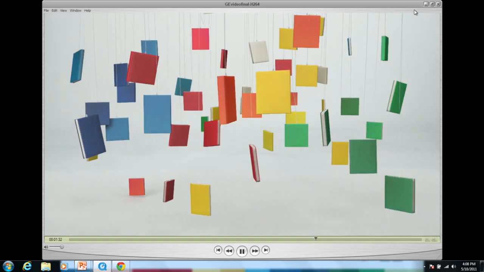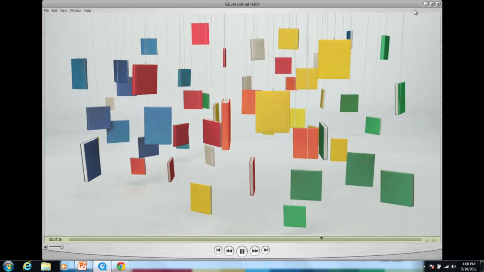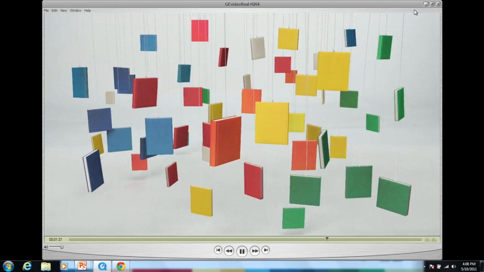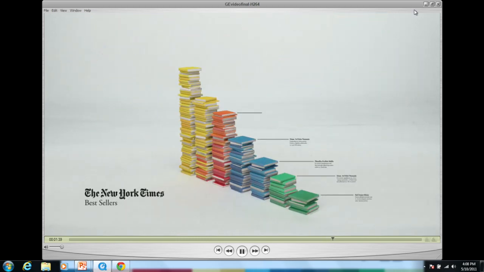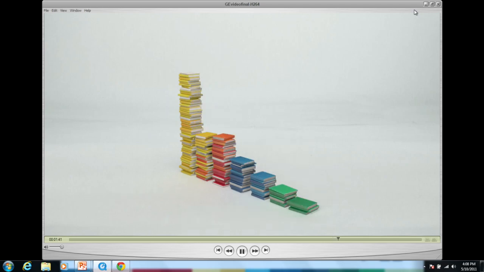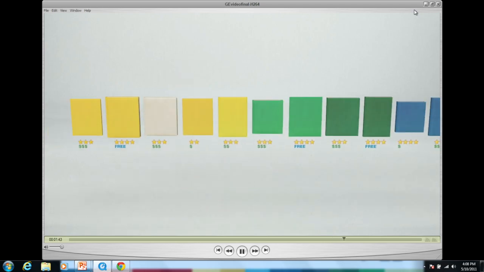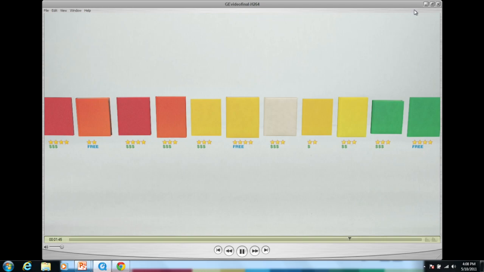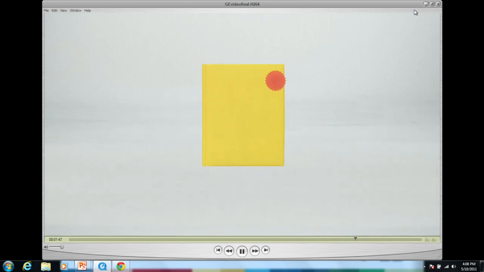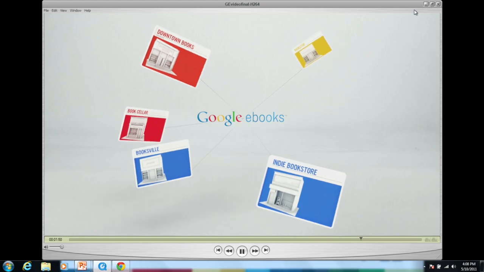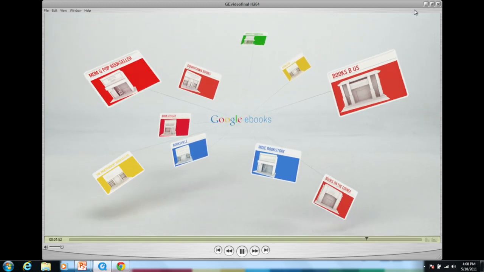With millions of books to choose from, in every imaginable category, finding what you want to read on Google eBooks is easy. You can check out the New York Times bestseller list, browse the Google eBook store and find recommended titles or free ebooks, discover up-and-coming authors, or buy ebooks from a growing number of independent booksellers and retail partners.